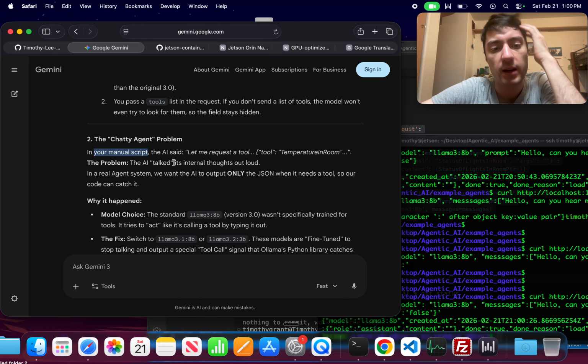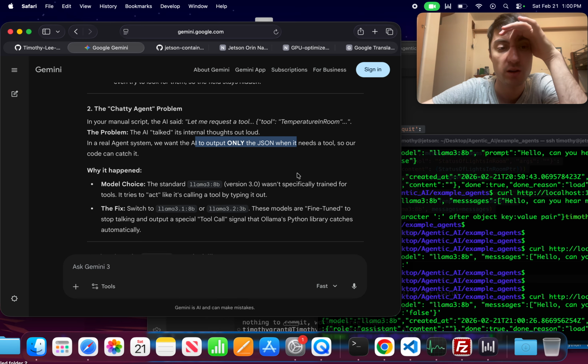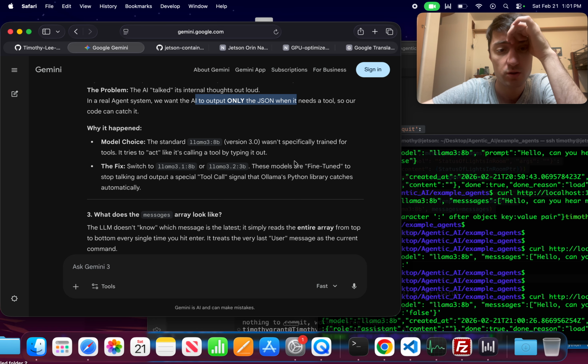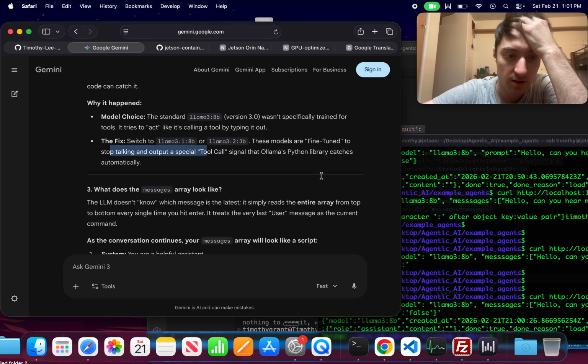So in my script, the AI said, "let me respond to a tool here." The problem: the AI talked its internal thought out loud. In a real agent system, we want the AI to only output the JSON when it needs a tool so our code can catch it. Model choice: the standard one wasn't officially trained for tools. It tries to act like it's calling a tool by typing it out. Switch to, okay, these models are fine-tuned to stop talking and just do it. Okay. What does the messages array look like?